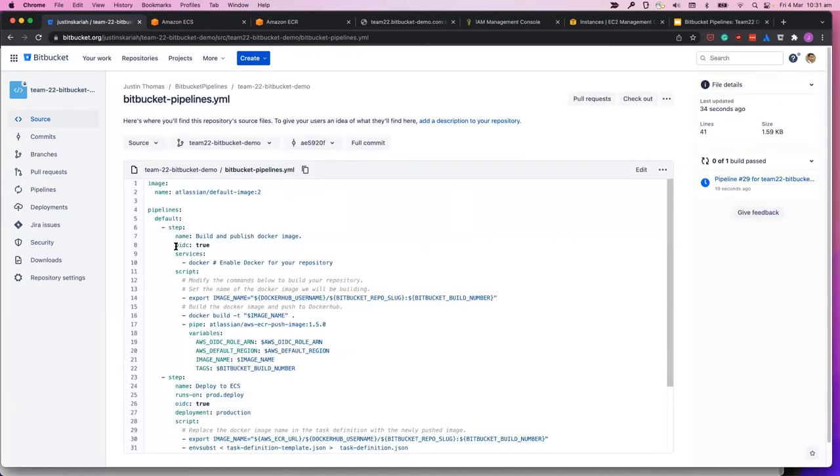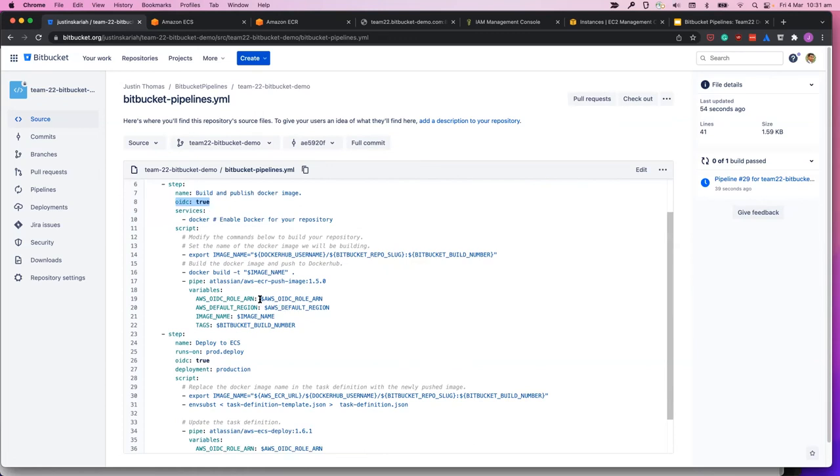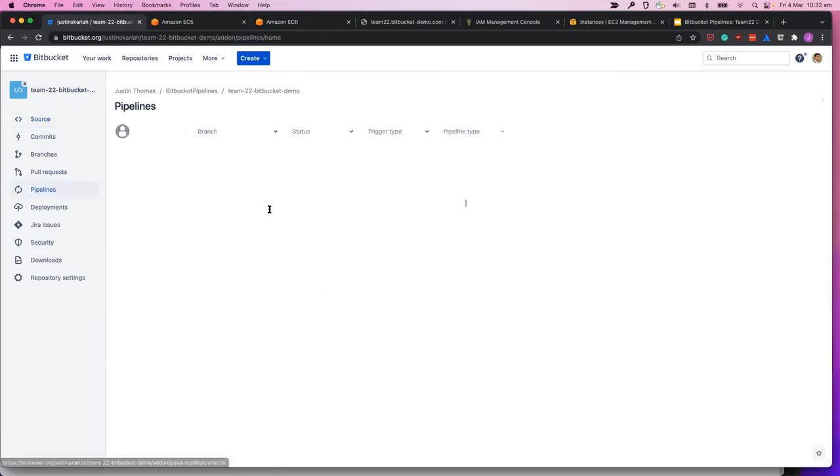So here you can see, whenever you set OIDC true on a step, Bitbucket Pipelines generates a secure OIDC token that's unique to that step, and exposes it as the Bitbucket step OIDC token environment variable. And in your pipe, when you say that it has to use an OIDC role ARN, it looks up the environment variable and uses that token to talk to AWS. That's how the whole OIDC magic works. Now let's go back to our pipeline.